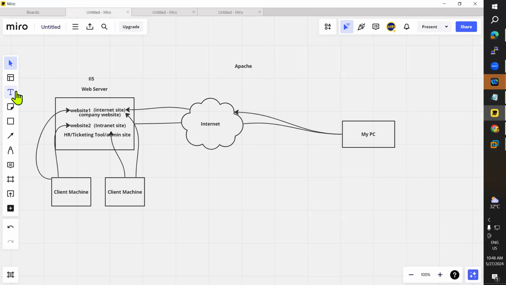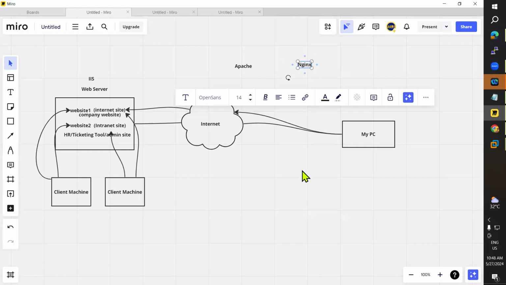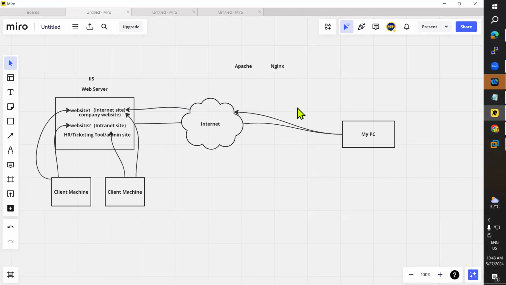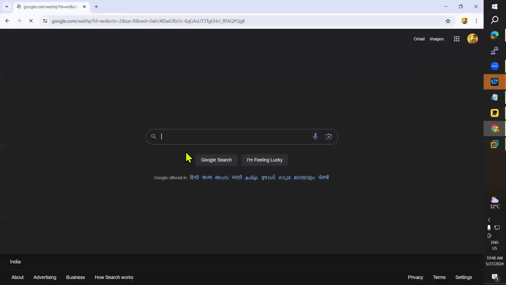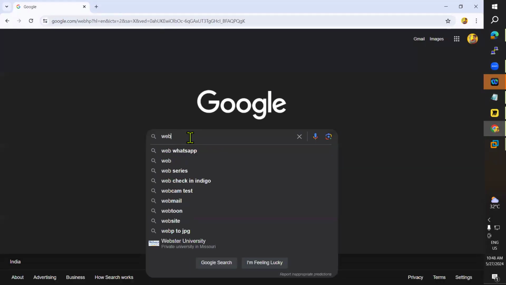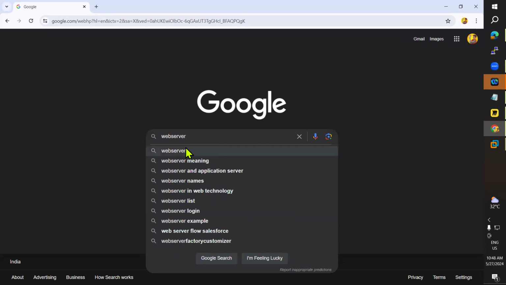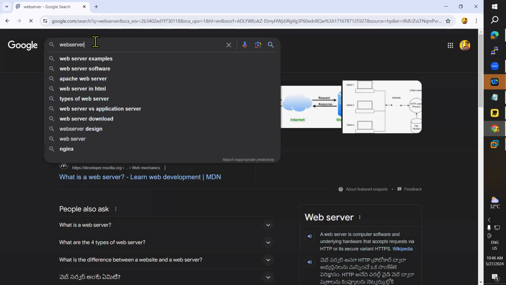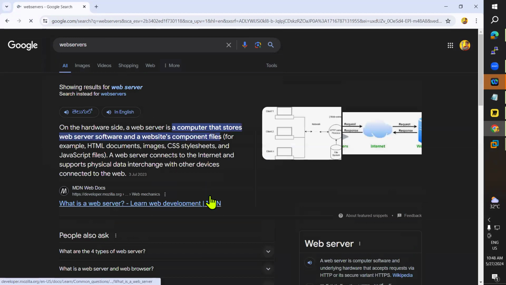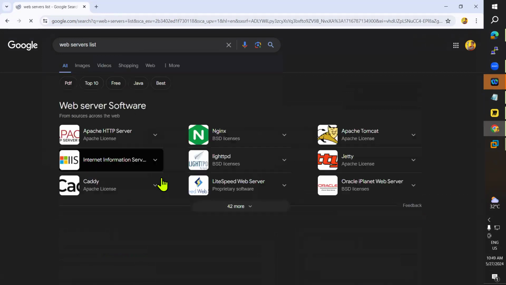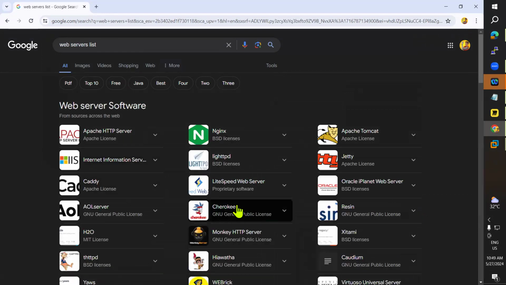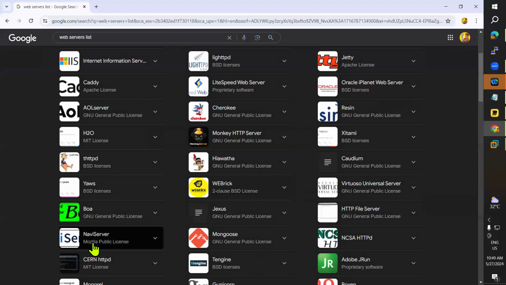And Nginx. There are many web servers, but these are the leading web servers: IIS, Apache, Nginx, and Apache Tomcat. These are the leading web servers. If you search for web servers list, see, these are all web servers. Many are web servers.